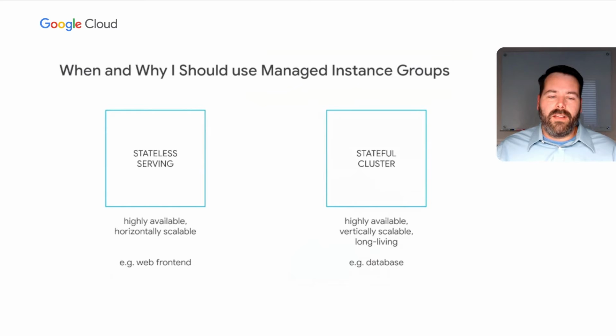We offer two different types of managed instance groups: stateless for web serving, and stateful for those highly available, non-horizontally scalable VMs where you're trying to preserve state. The most typical example of this is a database cluster where adding or removing nodes requires sharding.